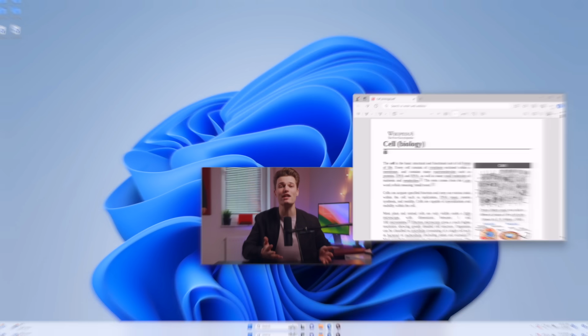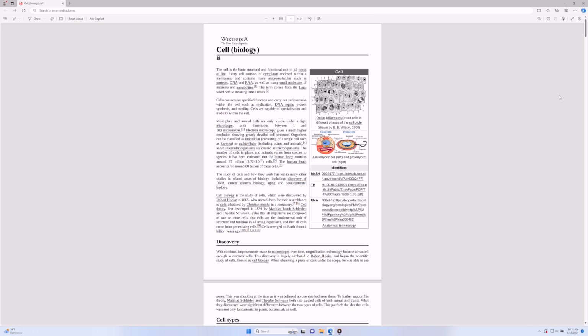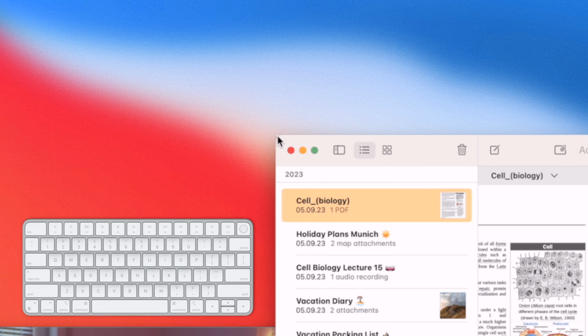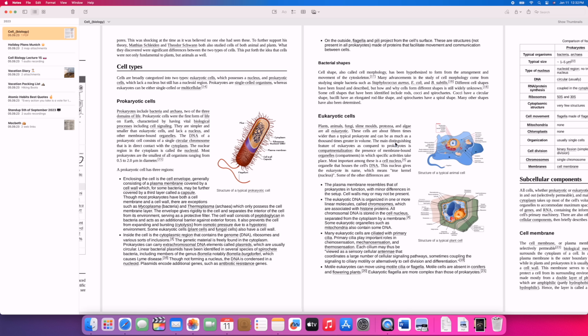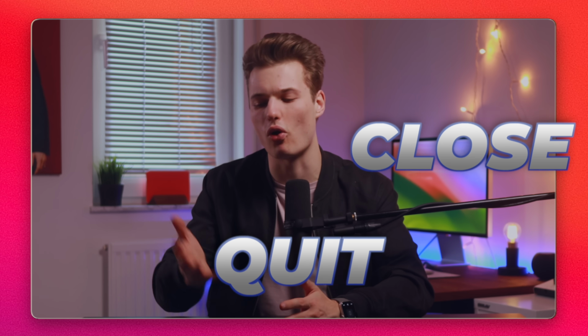Now, I know that on Windows, this same button isn't a full screen, but simply a maximizing button. So if you want to do just that on Mac, hold down Option and double-click any corner of the window.